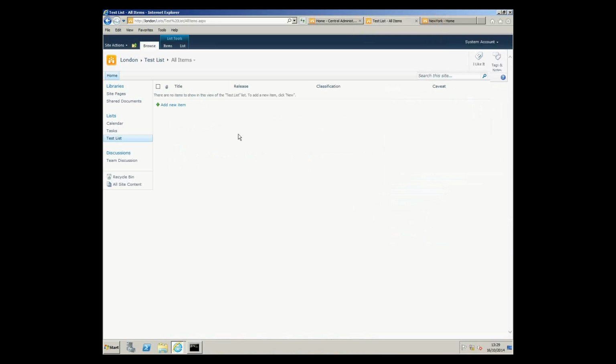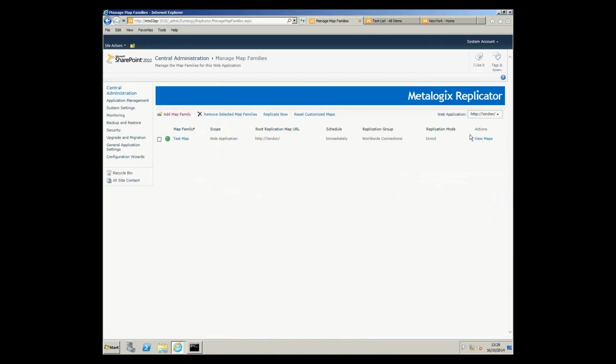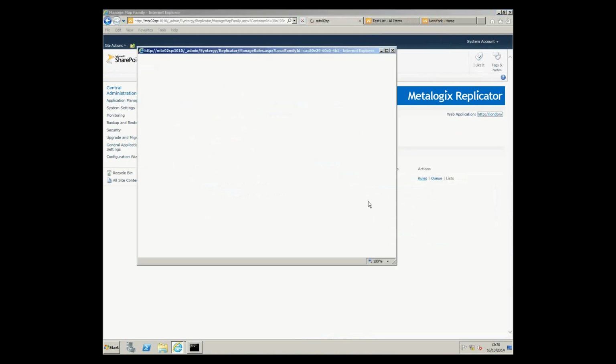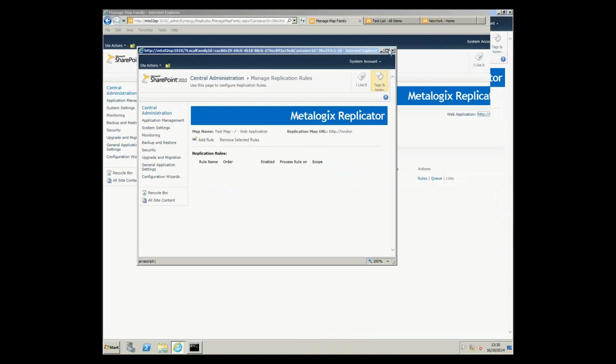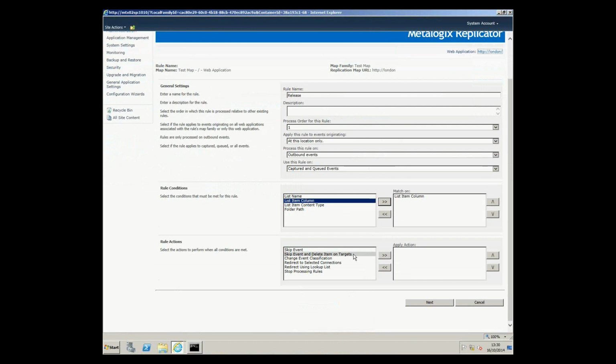Okay, so I've already gone through the basic configuration of Replicator, which is covered in other videos, and I will now go to my map family and go to the rules tab. As you can see, at the moment I have no rules created, so we'll create the first rule. The first rule we're going to create is the release one. This will work on the release column, which is part of the list that I've created. And the action we want it to do is to skip and delete item on target.